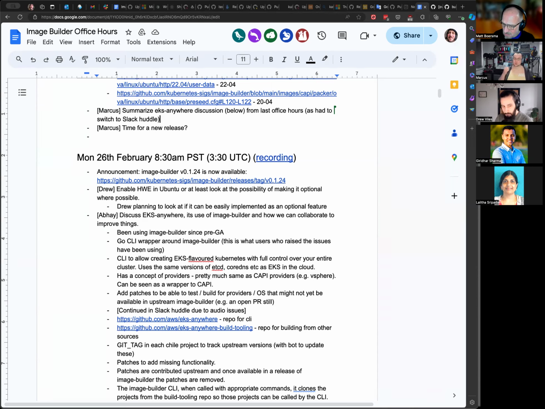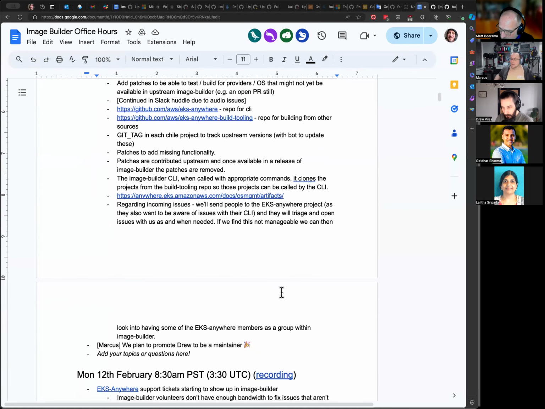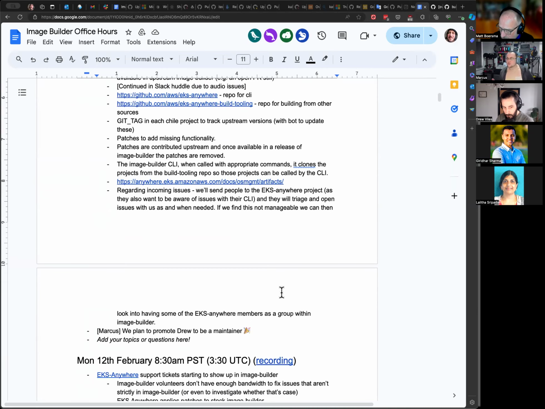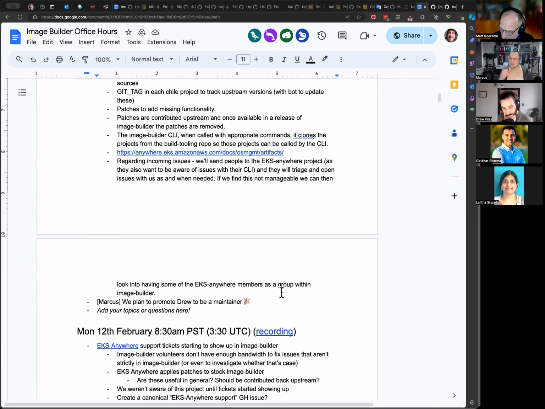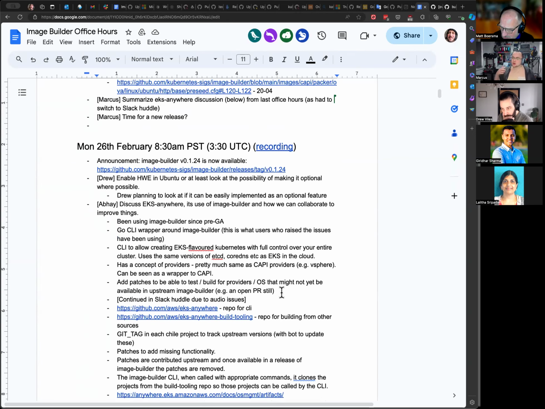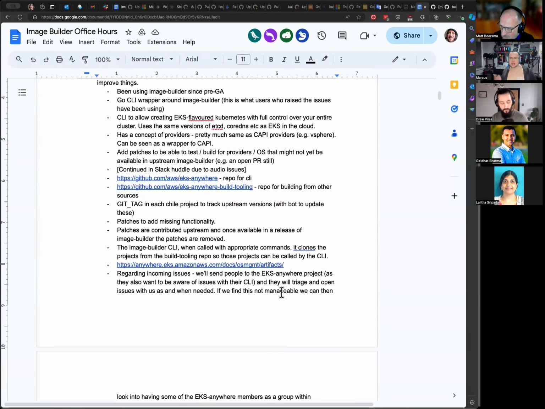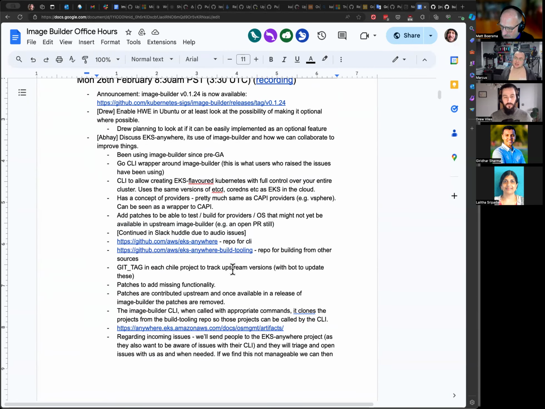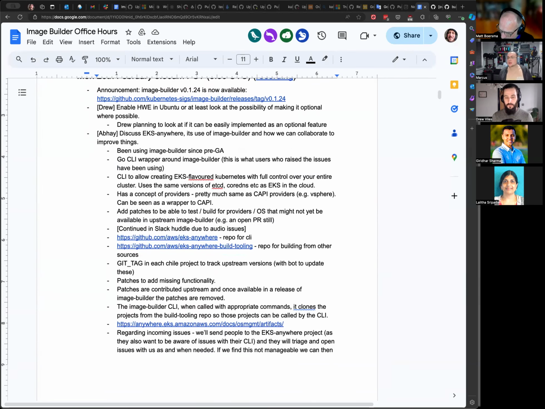Abe also said that he would try to keep an eye on things both in Slack and on the issues for things coming in related to EKS Anywhere. I've already seen him replying to a few people in our Slack channel since we last spoke, helping them out with EKS Anywhere related things, which is nice. And we also decided that if we find this approach is not manageable, then we may look at including a new group within Image Builder that is specifically for EKS Anywhere maintainers that can help collaborate within our issues. Go ahead, Matt.